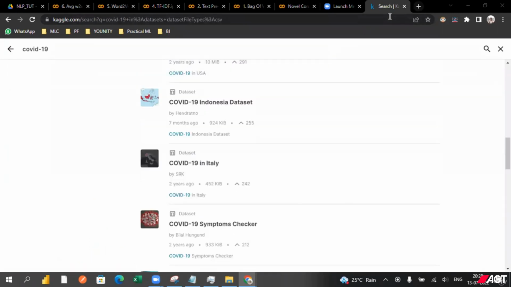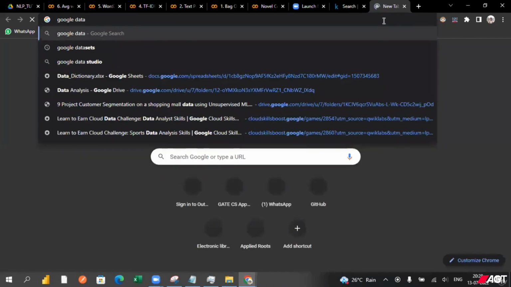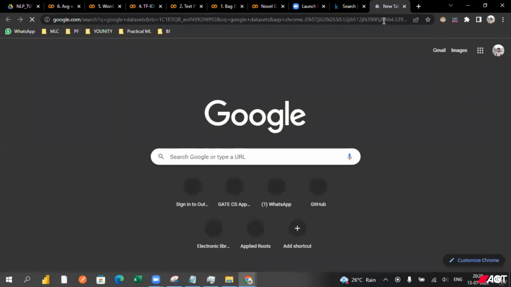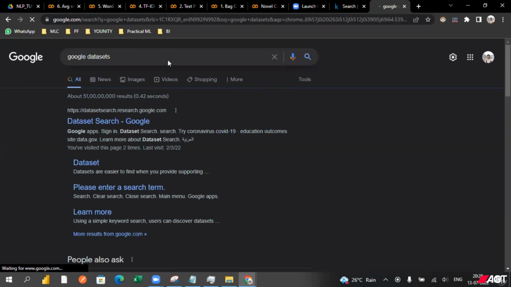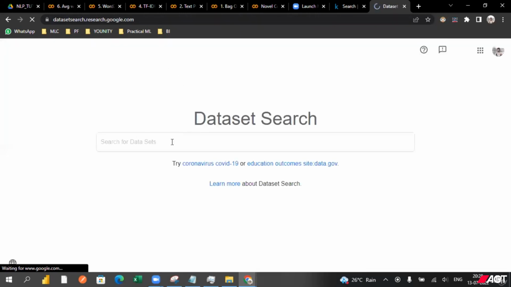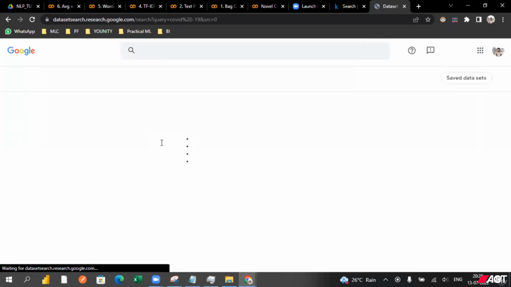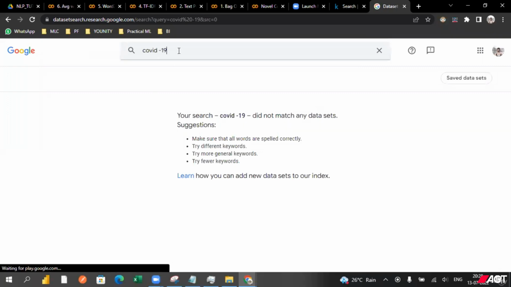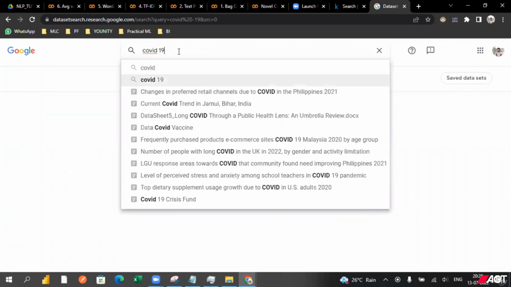Even Google data sets are there. If you search Google data sets, you will get data from different sources. They only implemented from 2020 Google datasets. This is from the research side. If you go to this link, you can search anything and you will get the Google datasets. Suppose I want to search COVID-19, you will get all the results accordingly. Yeah, hyphen is there.